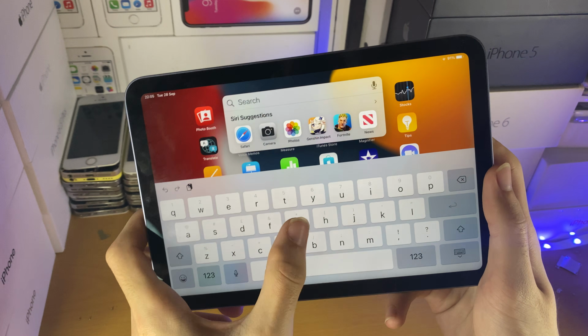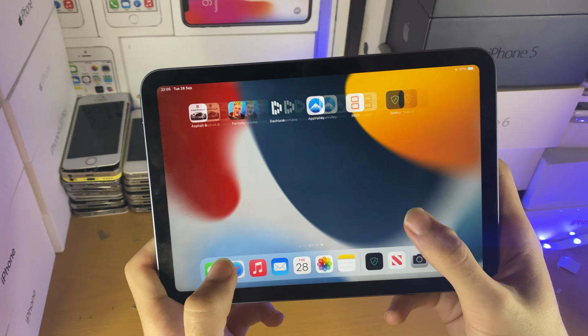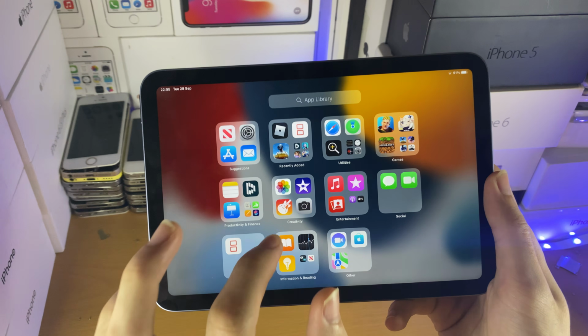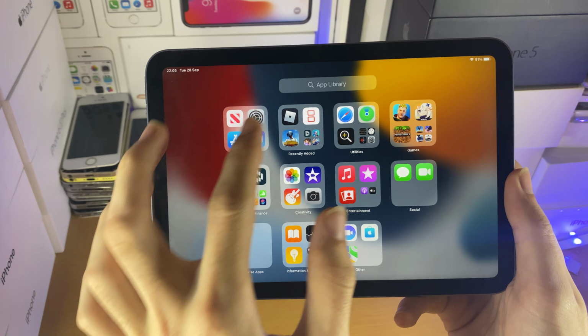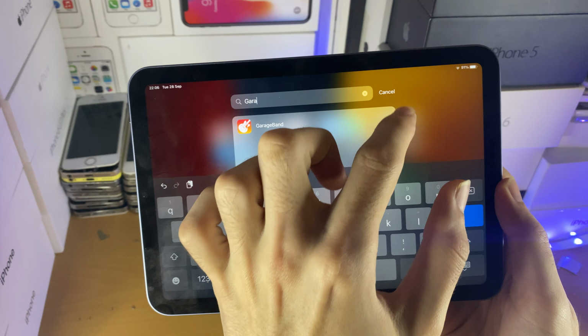However, if you just search up for GarageBand, you can see it's still available. Also, if you just swipe right to left until you're brought to the app library, you should be able to see GarageBand right here. If you do not see the app which you removed from the home screen, just tap on the search on the app library, search for that app, and it should show up right here.